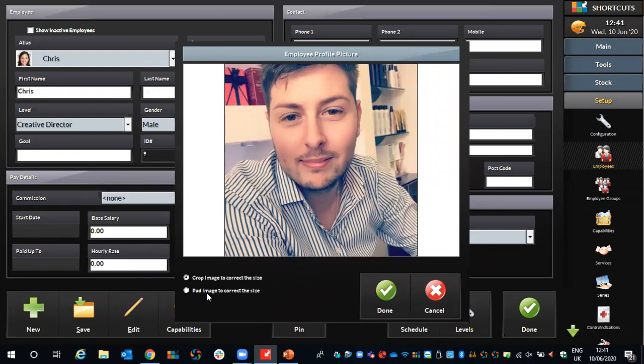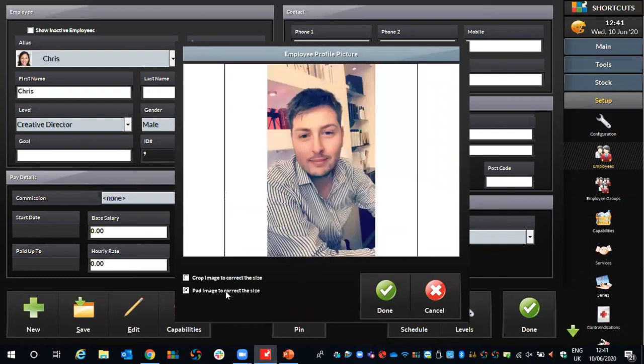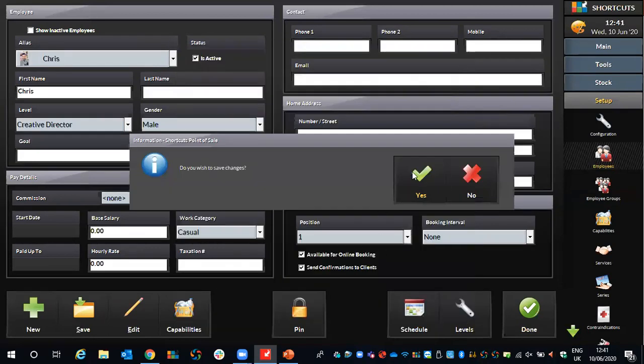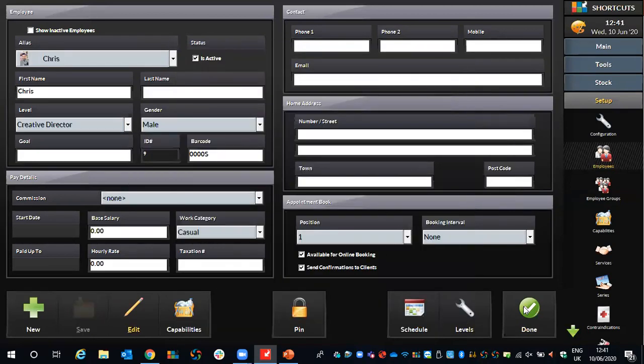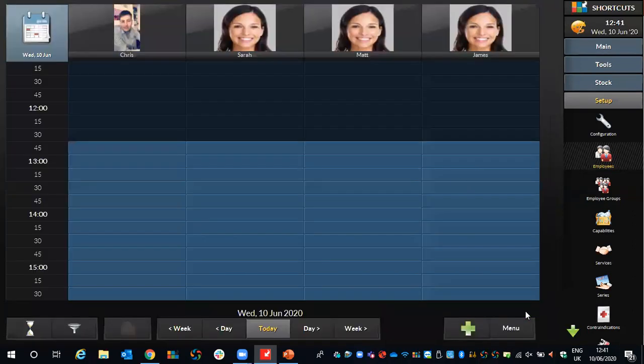So if you wish to pad the image to the correct size, you can do that in the bottom left-hand corner. I'm going to leave it just like that, and we're going to click Done. Do you wish to save the changes? Yes. Okay, so now when we click Done, you will see there I am, position number 1, and I've got a profile photo uploaded.